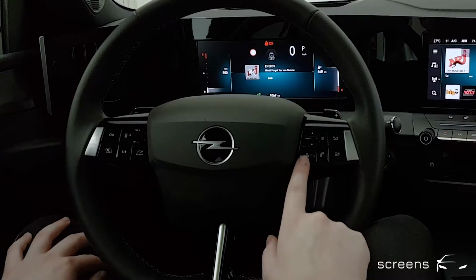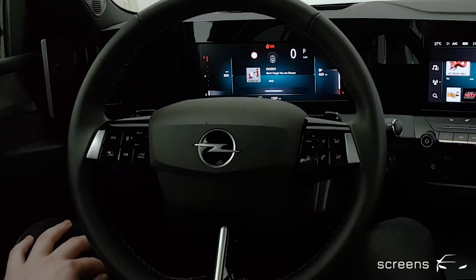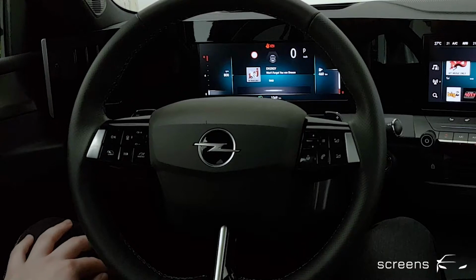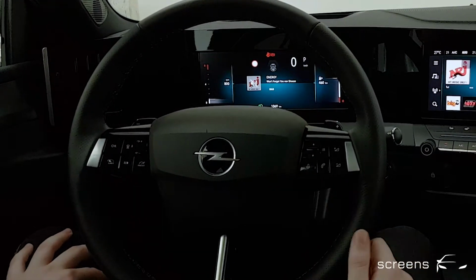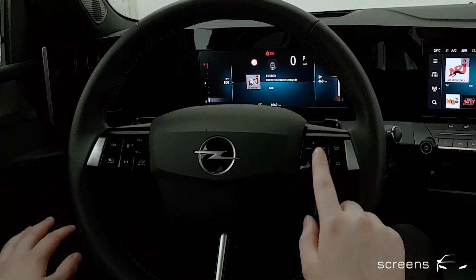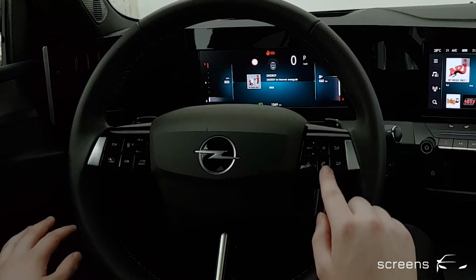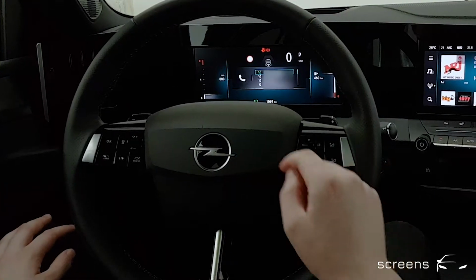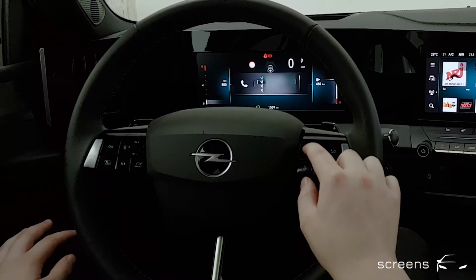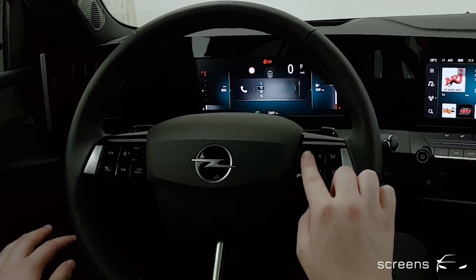In the left-hand corner, we can find the voice assistant. Cancel. Sorry. We found that it doesn't always work flawlessly. If we click on the phone icon, the call list is displayed in the instrument cluster. It is also possible to start a phone call this way as well.